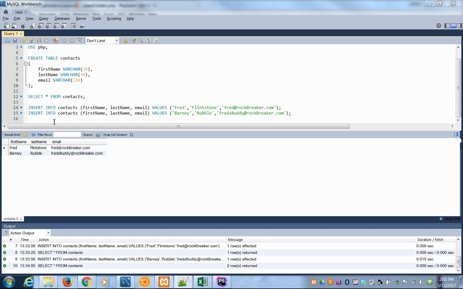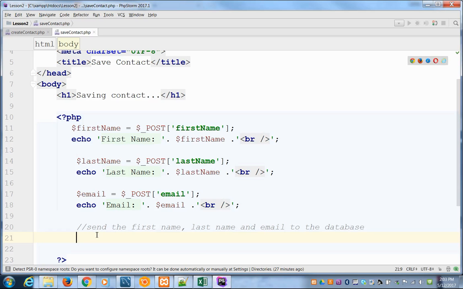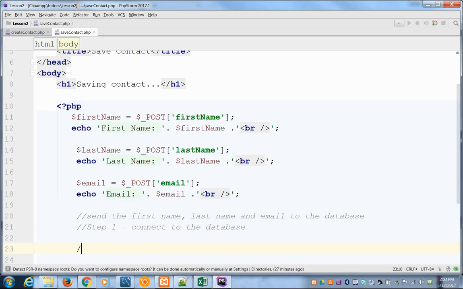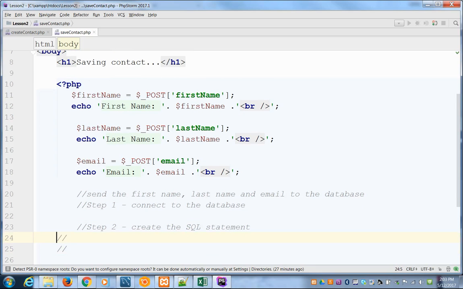So here what we're going to do is we're going to simulate that in PHP. So we're going to say step 1, connect to the database. Step 2, create the SQL statement. Step 3, we are going to prepare the SQL statement to prevent SQL injection attacks.